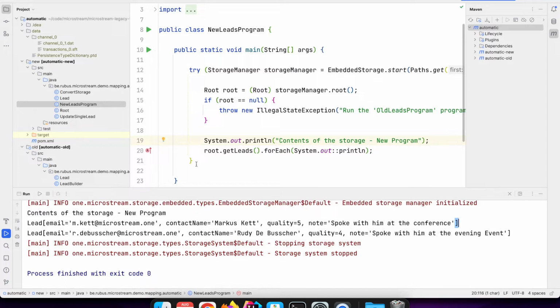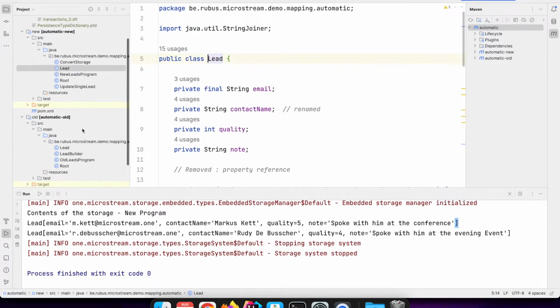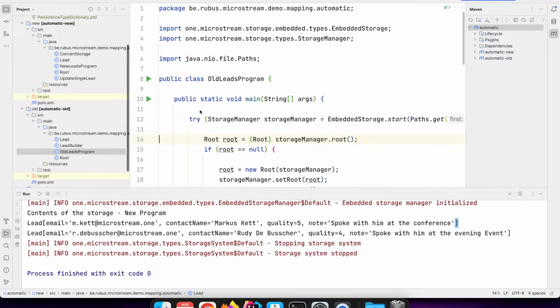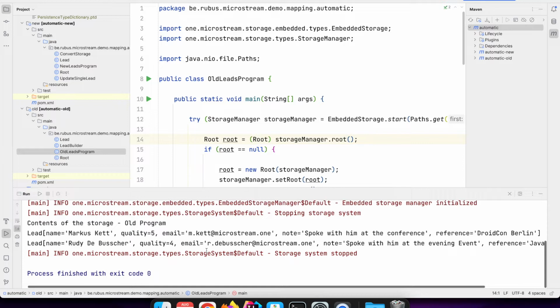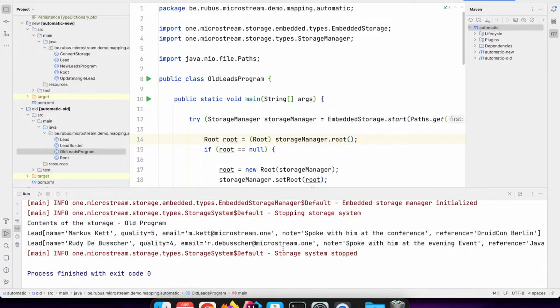That's only done in memory. So when loading, it is loading it in the proper classes, in the class structure of that new format. That means if we again run that old program, if you still have it, probably you don't, but as an example here, we can still run the old program. You see the storage still contains that old reference.